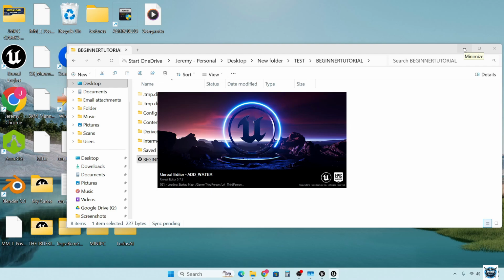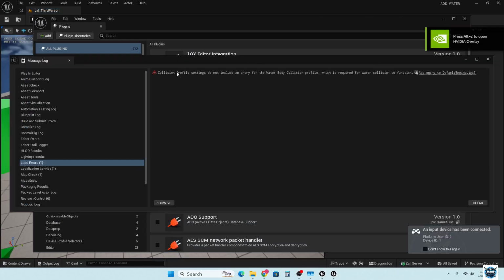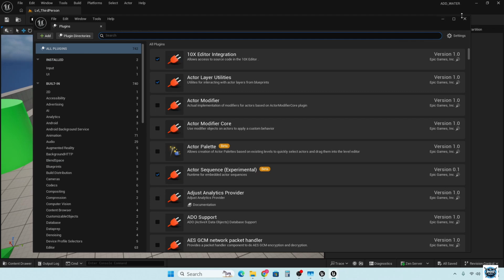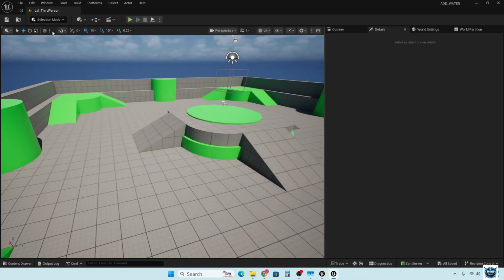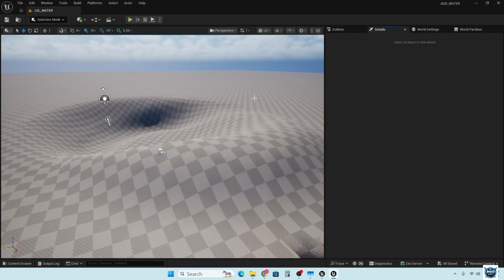It'll load back up. Once it loads back up, don't worry about this right now. Just click that. That just adds something to your engine INI file. And you can close that out. Now what we can do is go back over here, and we want to open that LVL water.